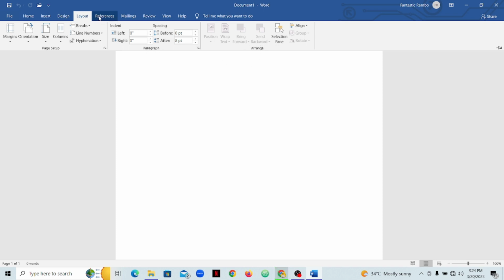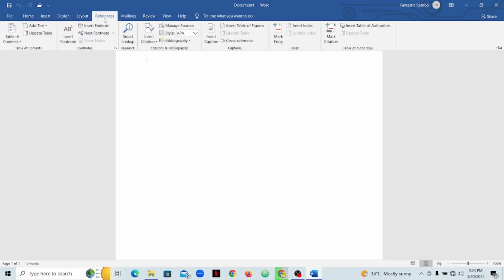Okay, let's go to the References tab. Now in the References tab, you can see we have Table of Contents, Footnotes, Research, Citations and Bibliography, Captions, Indexes, and Table of Authorities.